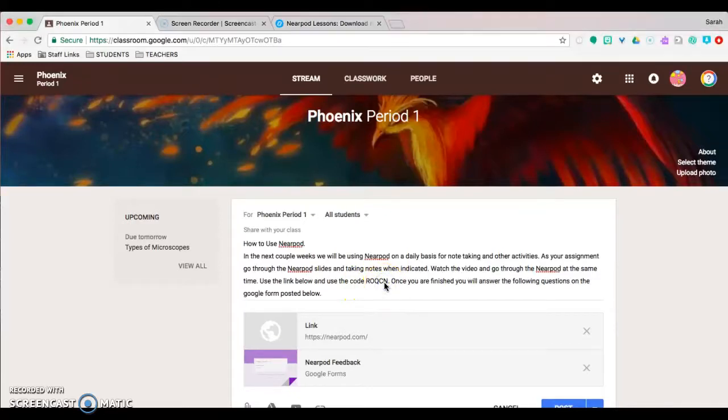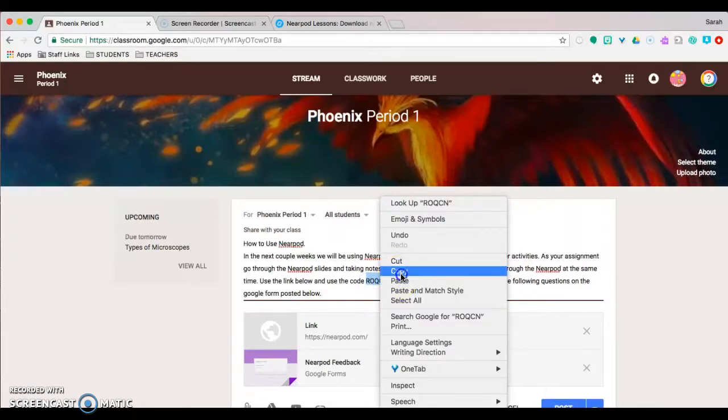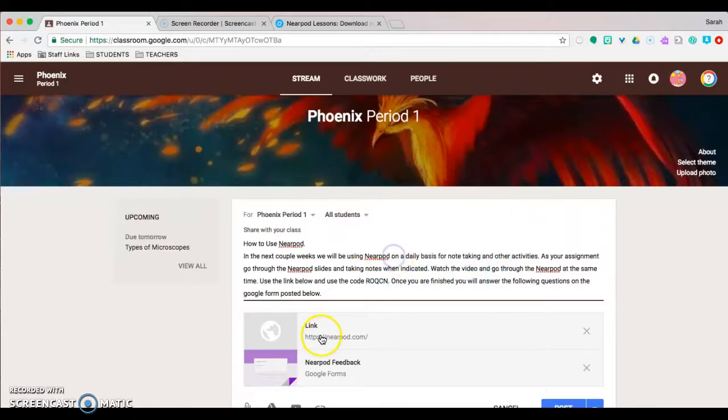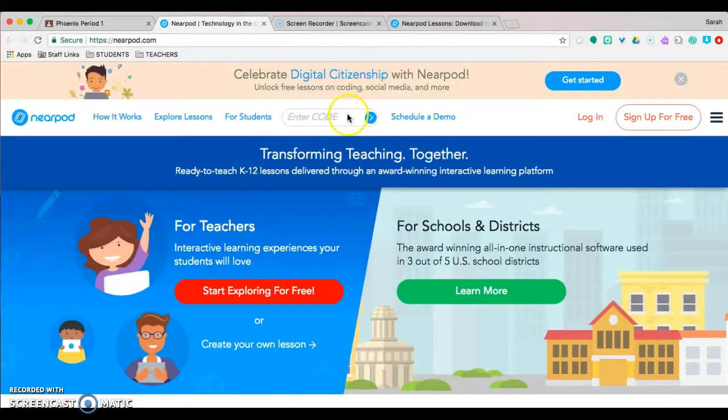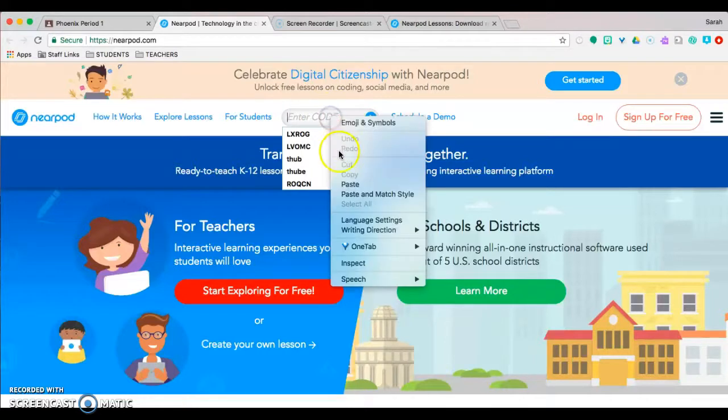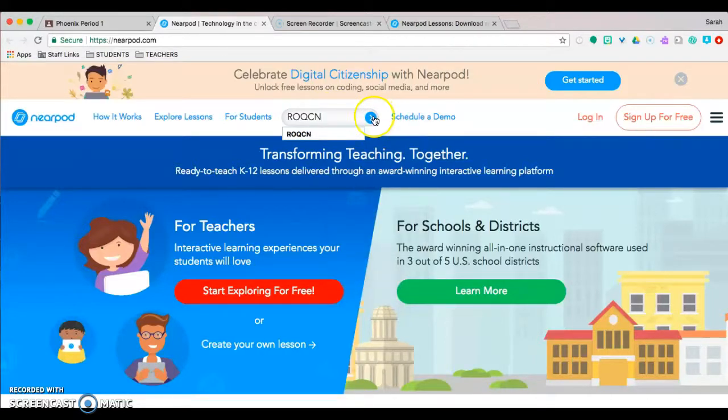Nine times out of ten, these codes make absolutely no sense. They are not a word or numbers or things like that. They're just a jumble of things. So what I would like you to do is go ahead and copy that code today. And you're going to go ahead and click on the link, which is going to be nearpod.com. And at the very top, it says enter code. This is where you're going to paste the code from the Google Classroom, and you're going to press this blue arrow button.